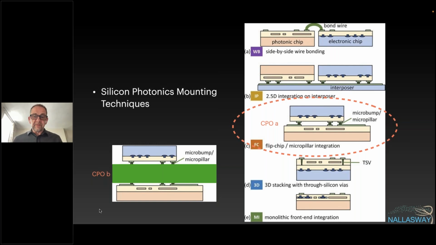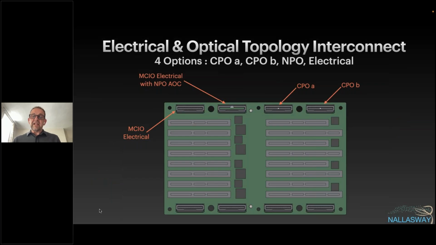Hopefully this will become a bit more obvious in a moment. Now we're staring at the bottom of the module, so you can see the 16 media connectors and the 8 topology connectors on the outside, and I've labeled them. The one on the top left is MCIO electrical, standard 8-lane PCIe CXL IO. Then I've shown an MCIO electrical with what I've called a near packaged optics active optical cable. You can just see a green PCB in there with some components on it.